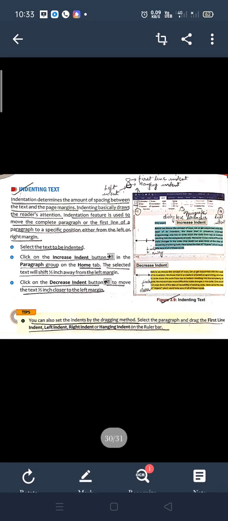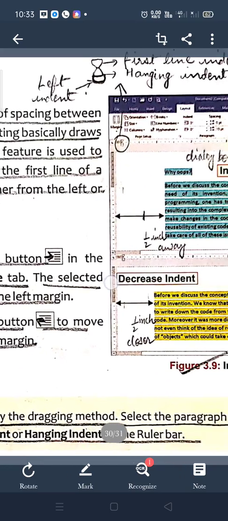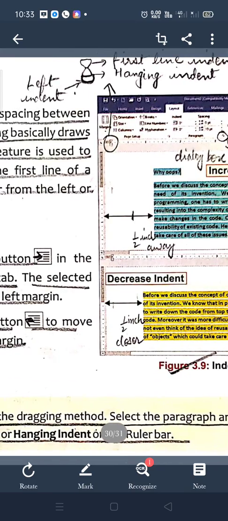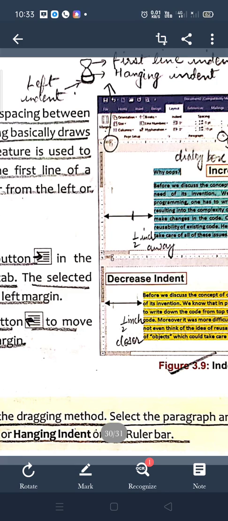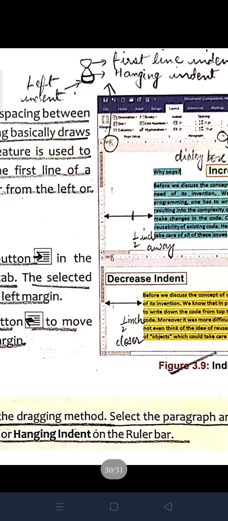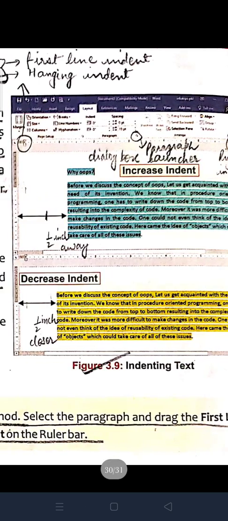I have just labeled it, children. This is an indicator which has three parts. First of all, you have to select the paragraph. The top part is called first line indent. If you click this part of the indicator, only the first line of the paragraph will shift towards the right side. If you click the second part of the indicator, then except for the first line, the remaining lines will shift to the right side. And if you shift the lower part of this indicator, then the whole paragraph will shift towards the right side.